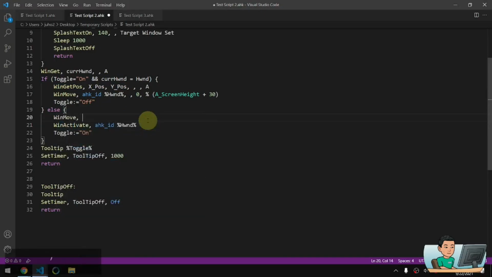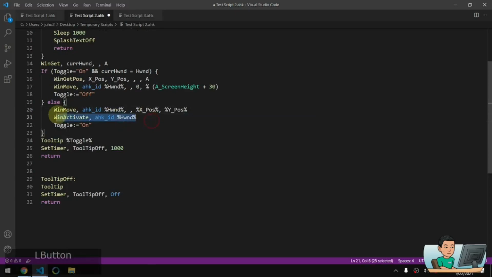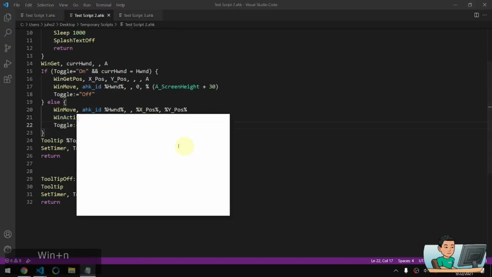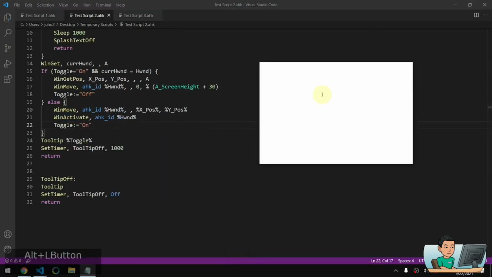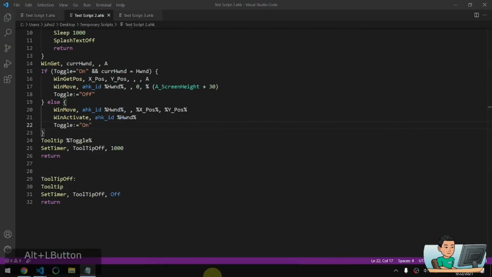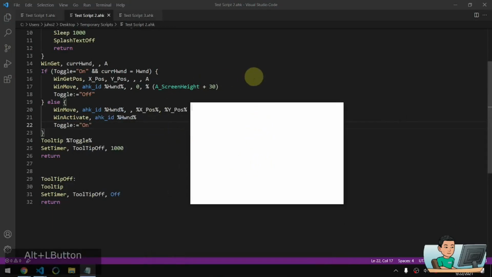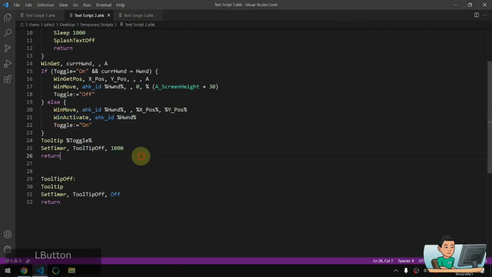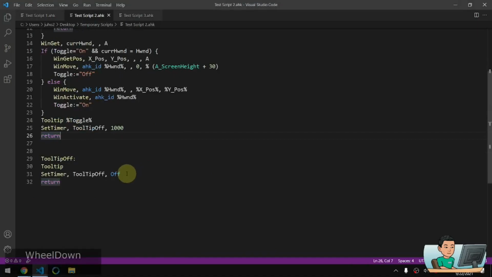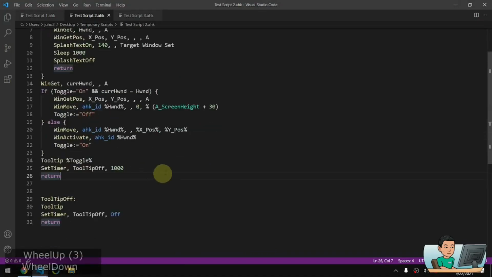So WinMove, AutoHotkey ID, HWND, I'll move it back to the X pos and Y pos. I'm still going to activate it just in case, because you could have a window that is not active, that goes down and then comes back up, but because it's not active, it could sit behind my current active window. So I'm going to activate that as well, and then all the rest is the same.